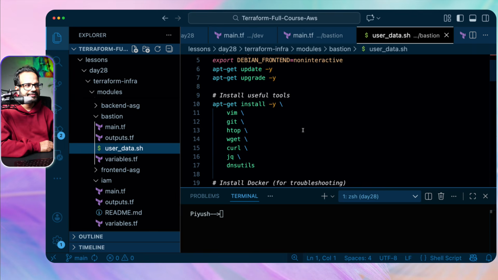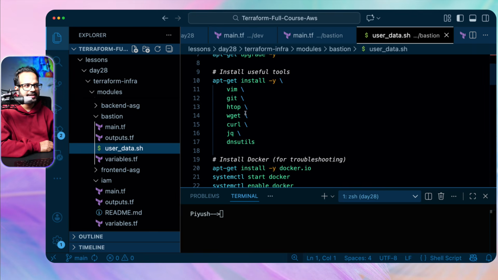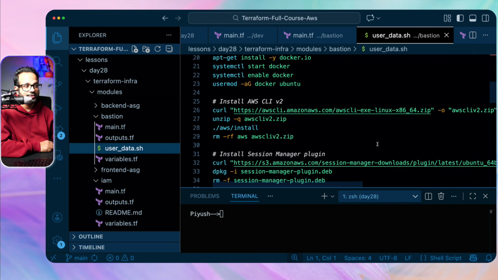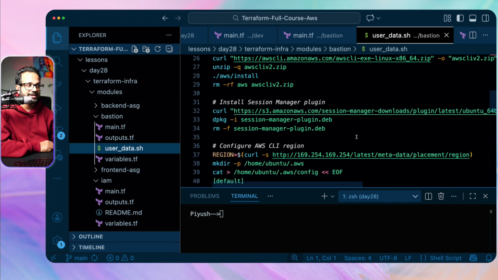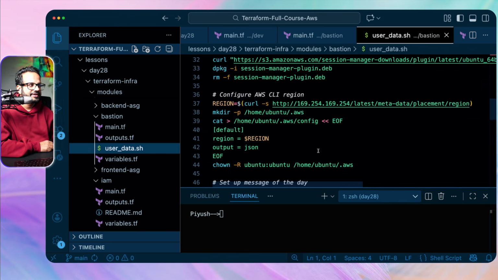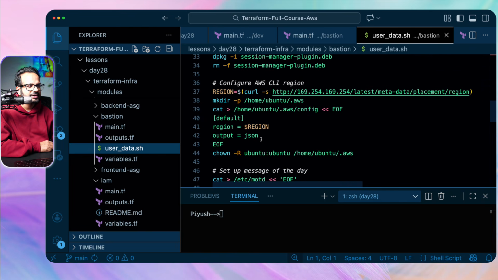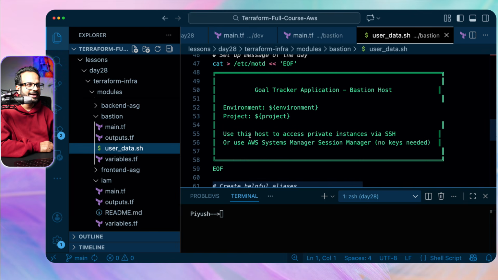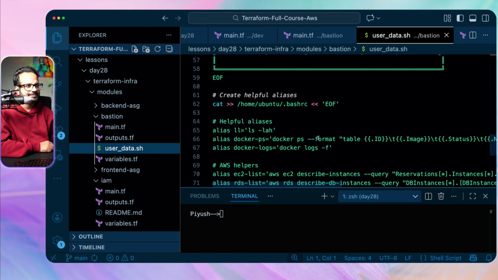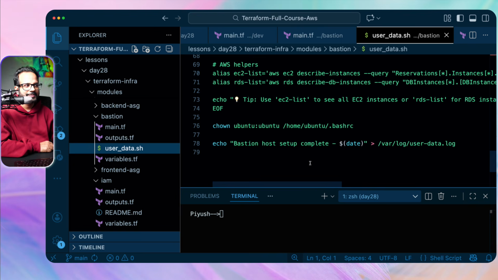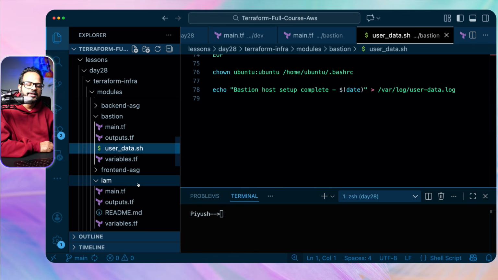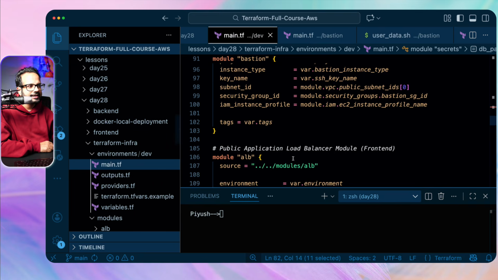So what we are doing, we are installing some tools on that, like vim, git, wget, and so on, installing docker on that. And then we are installing AWS CLI, installing session manager plugin. And then what we are doing over here is we are setting some values of the variable. We get the details from the metadata of AWS CLI, and then we are just setting the terminal prompt over here, some aliases, some permission settings, and so on, right? So now this will become our Bastion host.